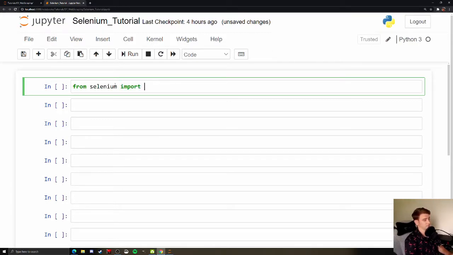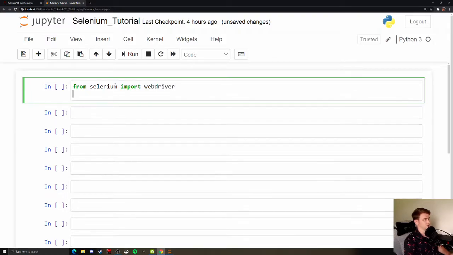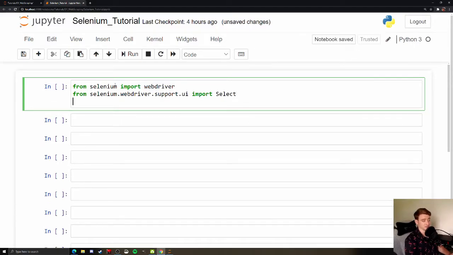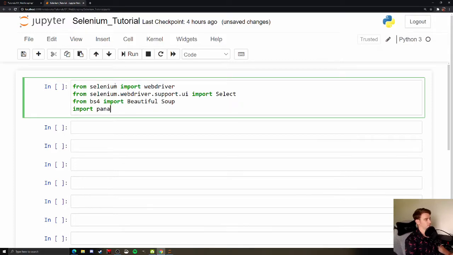So from Selenium, import WebDriver is going to be the first one. Then from Selenium dot WebDriver dot support dot UI, we're going to import Select, with a capital S, and that's going to allow us to select, as the name implies, different aspects of the page, aka click on. That's what Select is going to be. We're going to need Beautiful Soup. And we're going to need pandas.